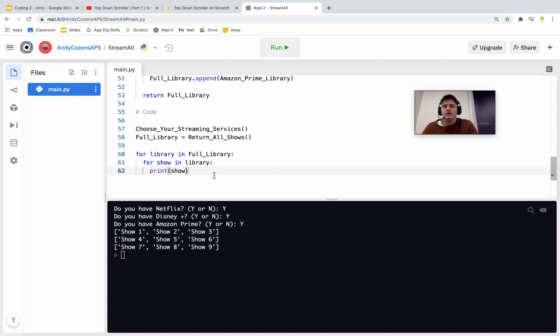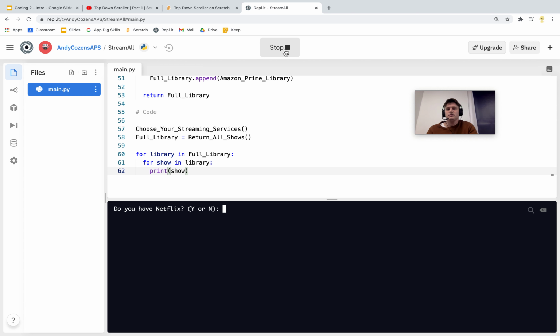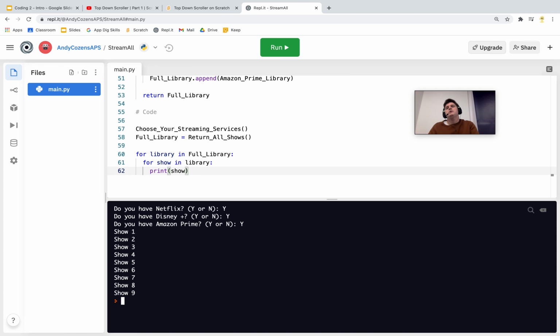Let's see if this works. Let's hit run and test our code. Do you have Netflix? Yes. Do you have Disney Plus? Yes. Do you have Amazon Prime? Sure. Woohoo! And there you have it. We have our master list of shows. We've told the application what streaming services we have, and it's telling us which shows.